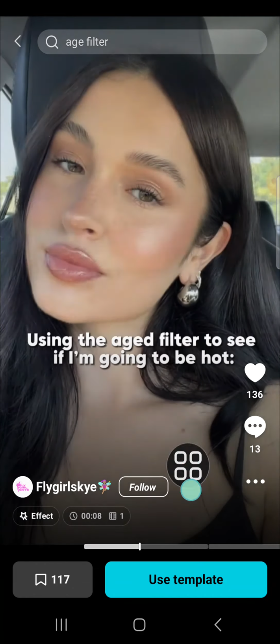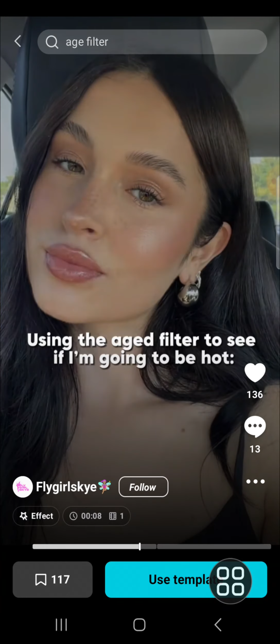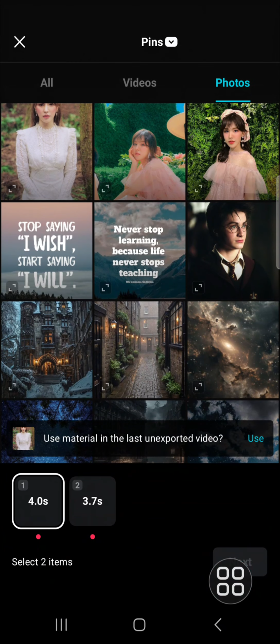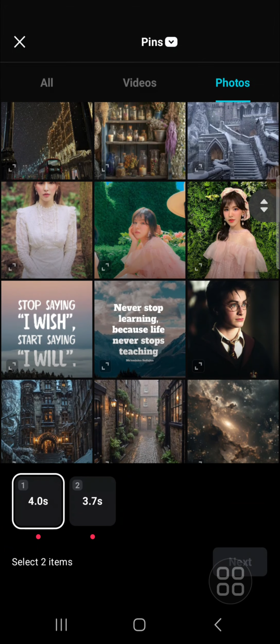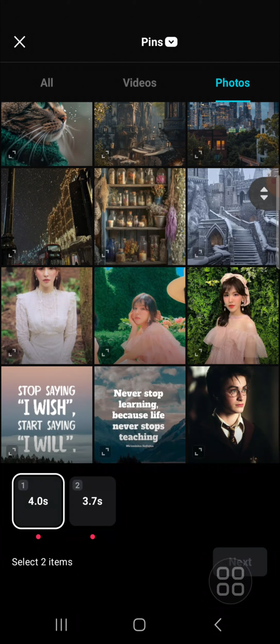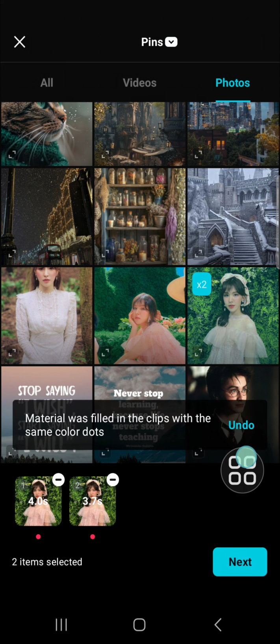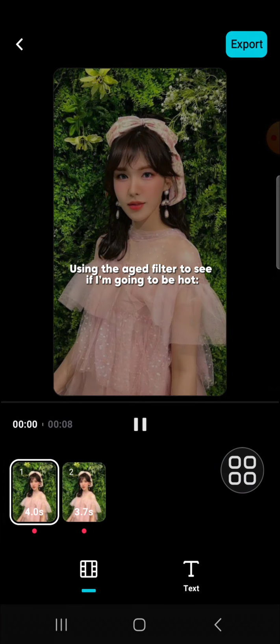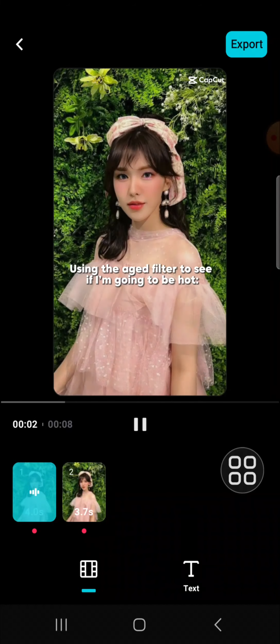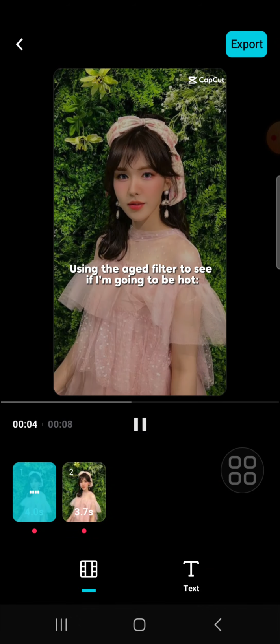Okay, I'm going to click on use template, and I'm going to replace the photo in this template with my own photo. Okay, I'm going to select a photo from my gallery. For example, I'm gonna go with this one guys. Okay, and then I'm going to click on next. Alright, and let's see the final result.